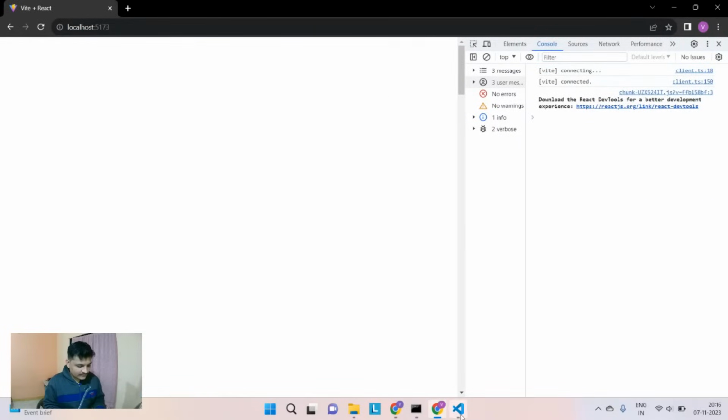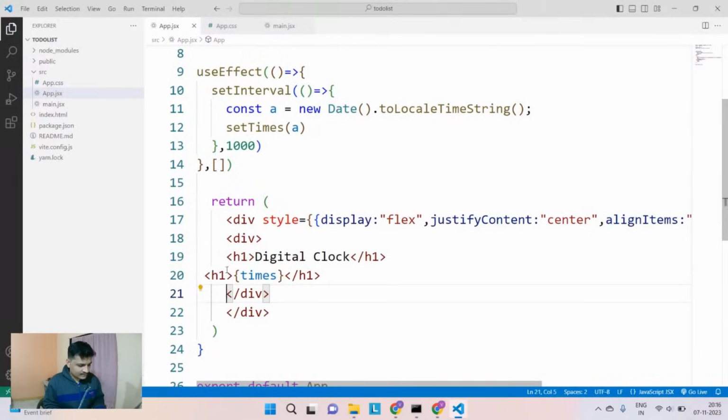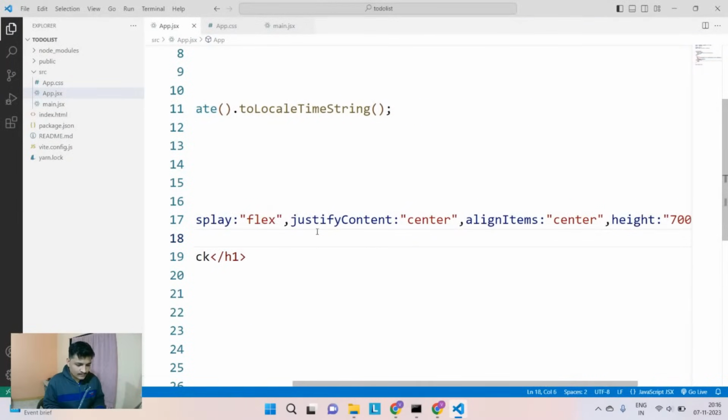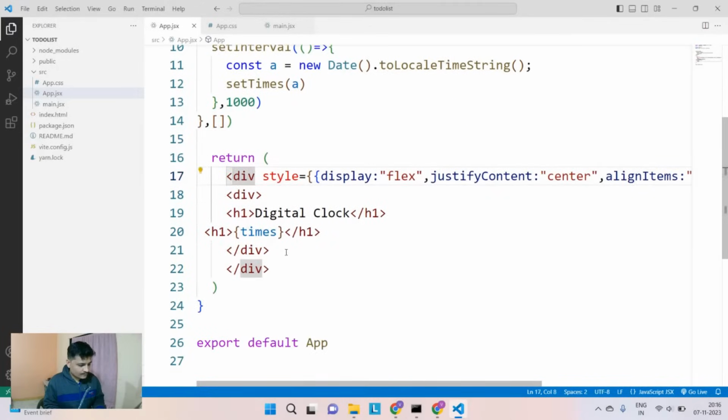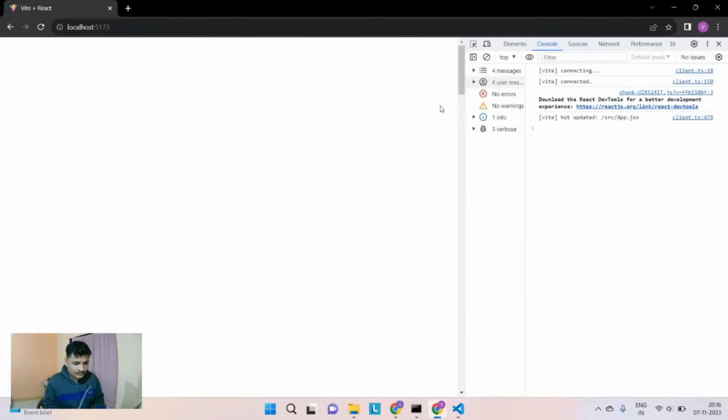Oh, I think there is something wrong in the CSS. What is the issue over here? I'm not getting it now. Okay, but are you guys understanding what I'm trying to do right now?